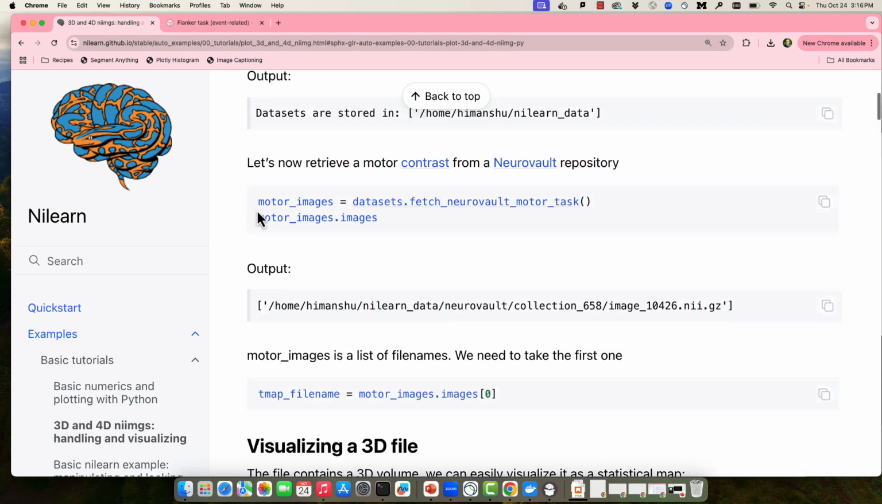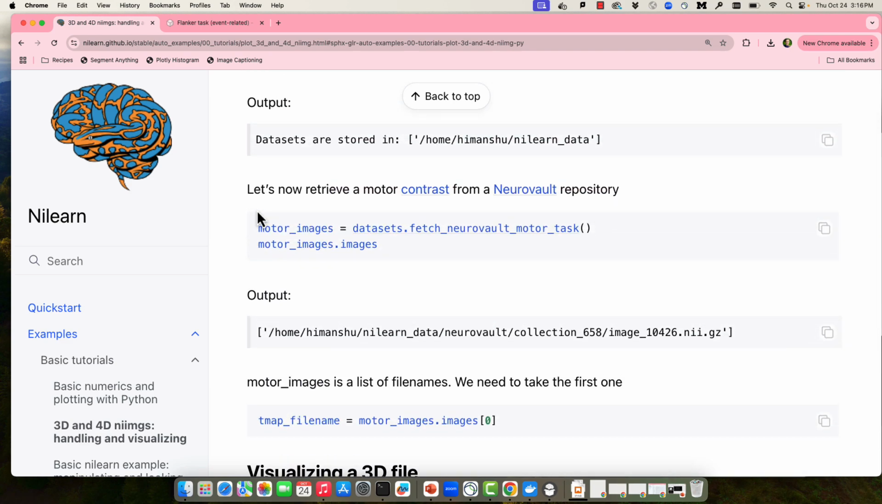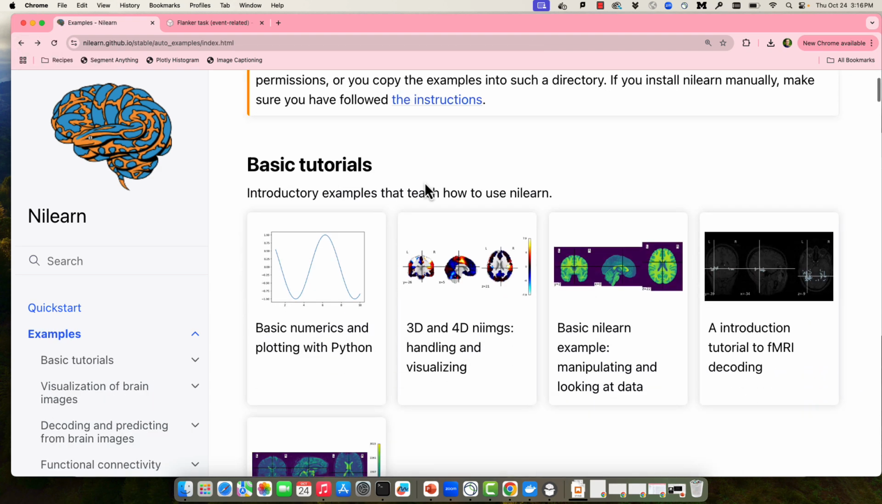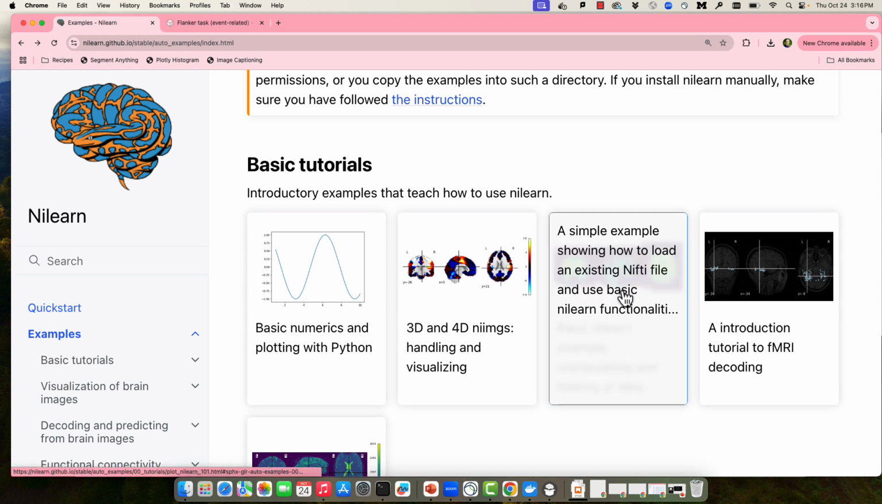Okay, so just to catch up, I'm going back to the Nilearn set of tutorials. Right now we're in 3D and 4D neural images. I'm going to click on the back button so that I can see the rest of these. And the next notebook we're going to download is the basic Nilearn example, manipulating and looking at data.